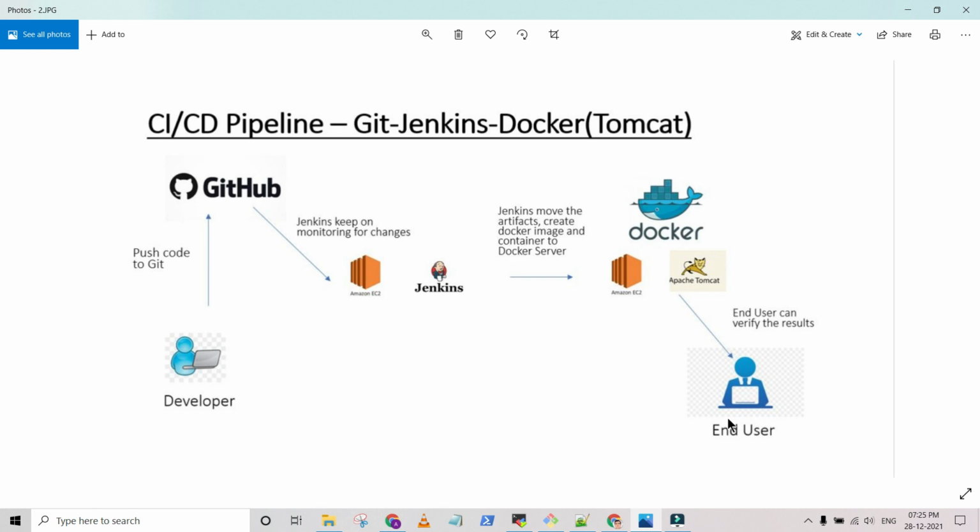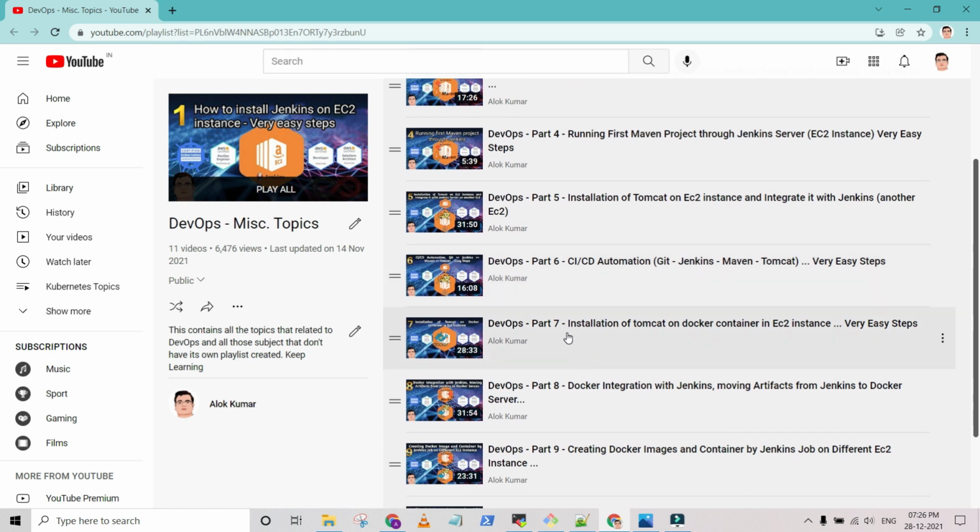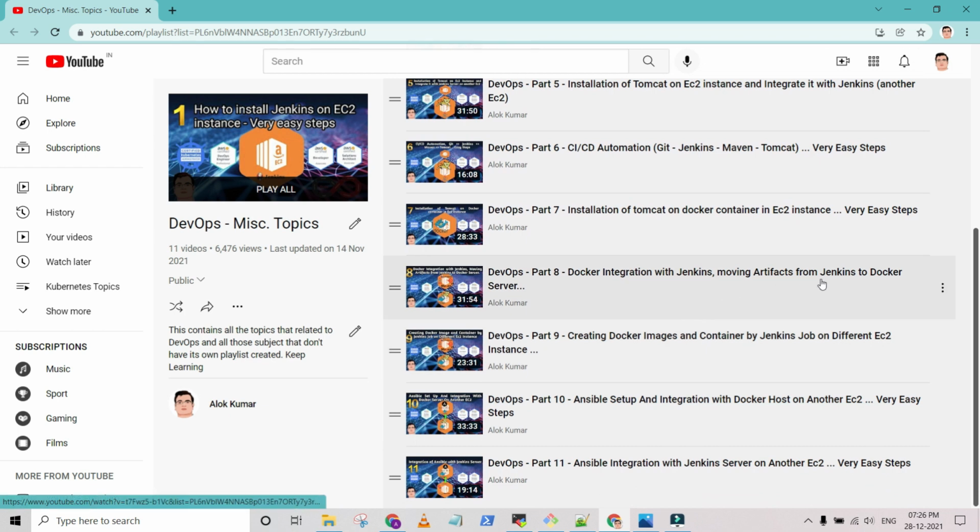But this time, the changes are produced through a container, not from the Tomcat server, because we are using the Tomcat image as the base image and moving the artifacts to the container path. We already covered all of this in parts 7 and 8, where we did the integrations, moved the artifacts to the Jenkins Docker server, and created the Docker images.